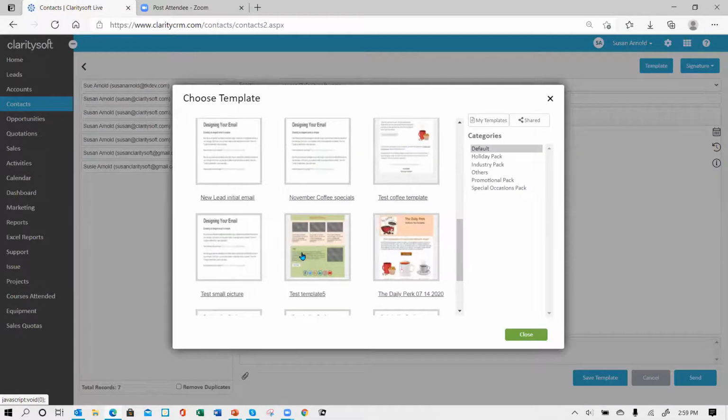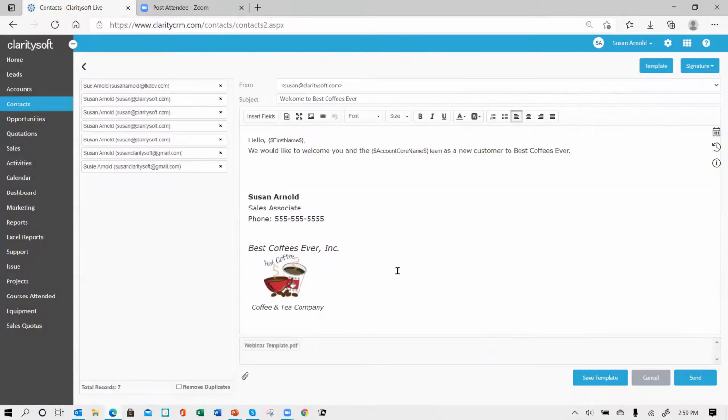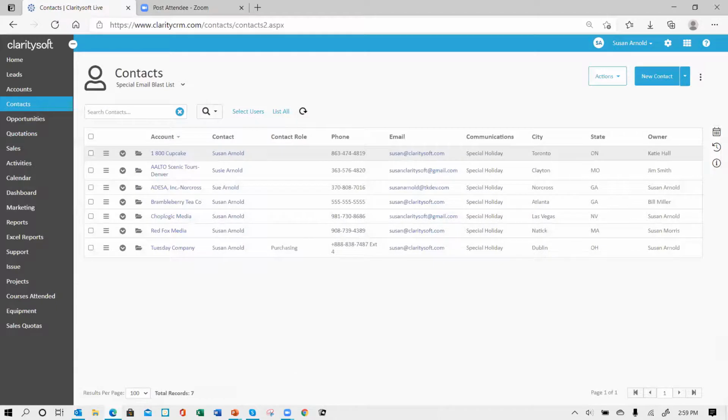Like I've got one here. Oh, here's a welcome new customer. So it will pull in this. It says, hello, we'd like to welcome you. Okay, very simple. Obviously, I would do something different, but it would have that information there, and you'd make it really nice, and then you just send it to everybody. So that's that.